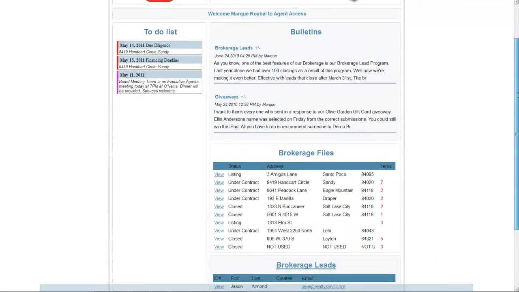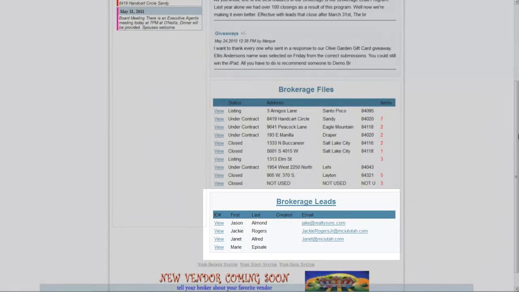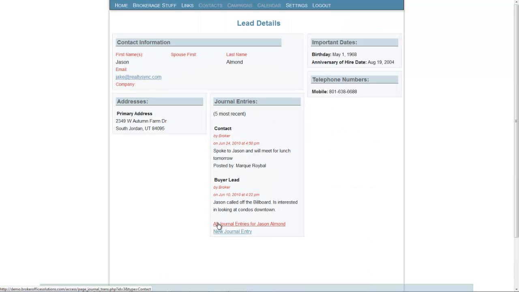The last section of the home page is the Brokerage Leads section. If your brokerage provides leads, they'll appear here. Clicking on View allows you to see the information your broker has collected for you. You can communicate back and forth with your brokerage through the Journal Entries section.